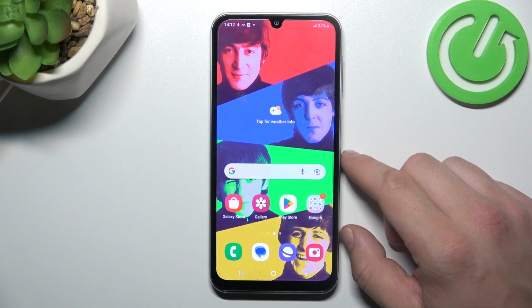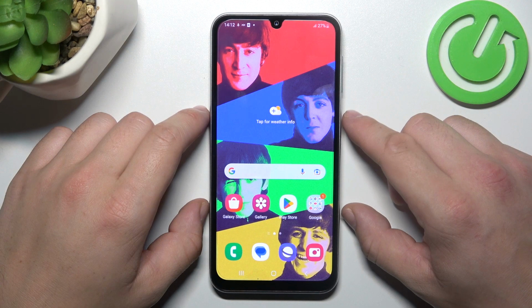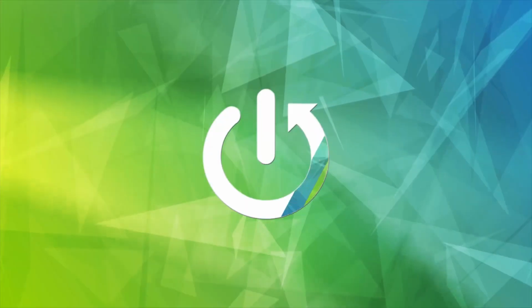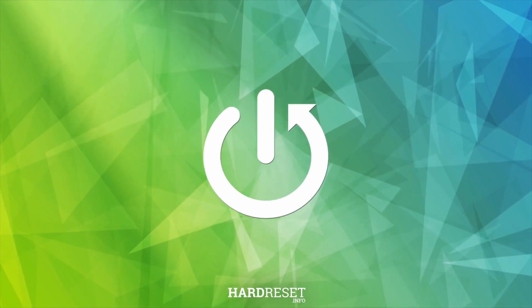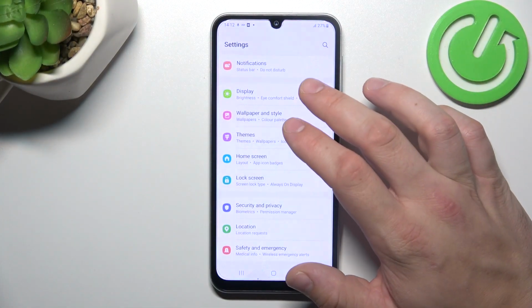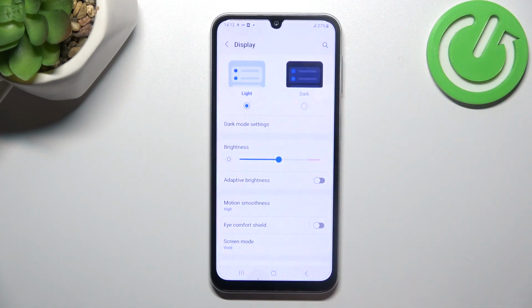So in front of me I've got Samsung Galaxy A24. In this video I'll show you how to find and manage display settings. In the beginning, let's go to settings and now enter display. Right here we've got all settings for our display.